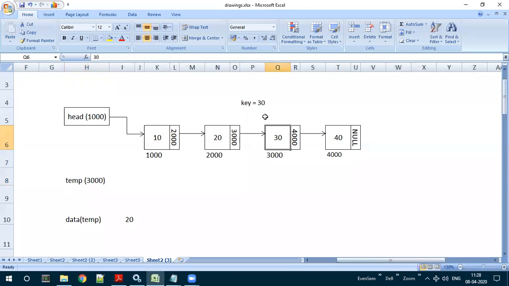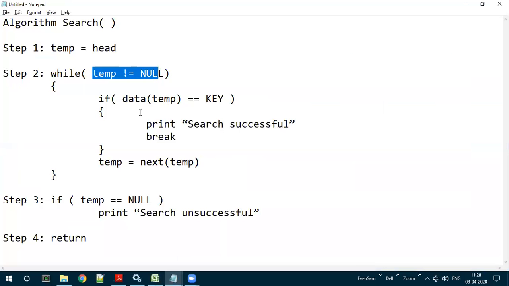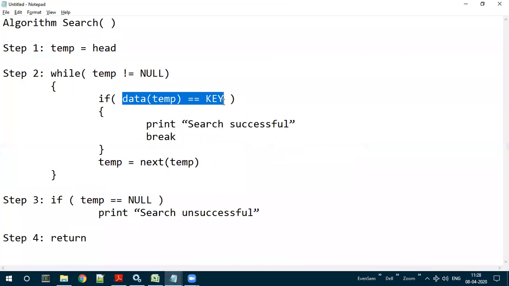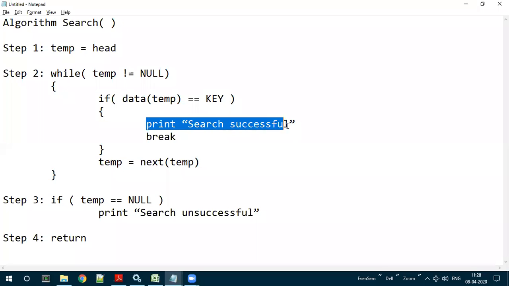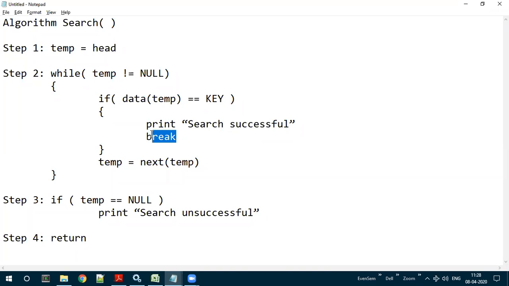Is this 30 equal to the key value? Yes, this 30, the data of temp, is equal to the key value. So this particular statement is true. Since this condition becomes true, it enters the if block, and in the if block we have a print statement, search successful. We will display the message search successful and break the loop.